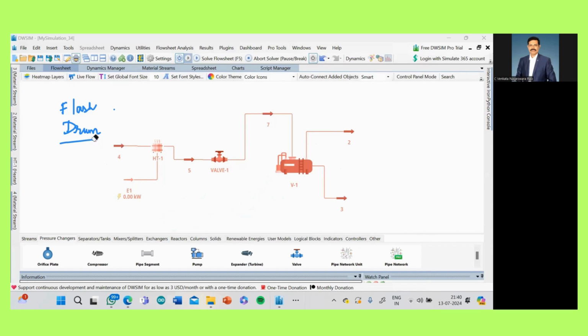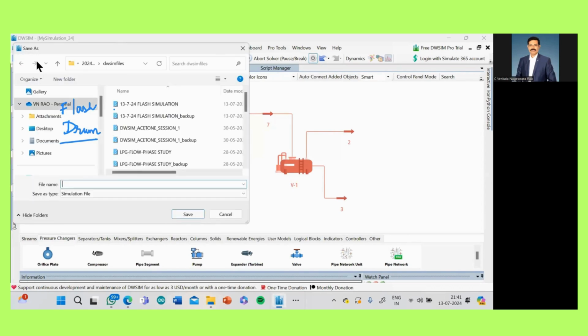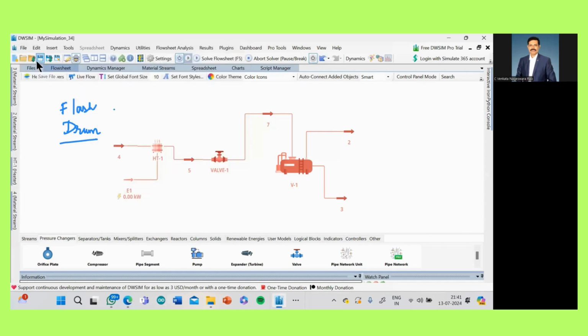Now, specifying the equipment, specifying the inputs and all remains the same; we have to look into all those things. Now let me save this as operation flash. Building the flowsheet is the first step. We'll see in the next session how to give the inputs for benzene and toluene. We'll take one example and then start giving the inputs.